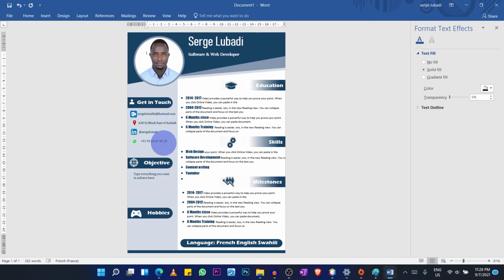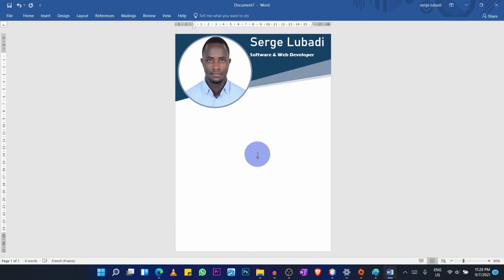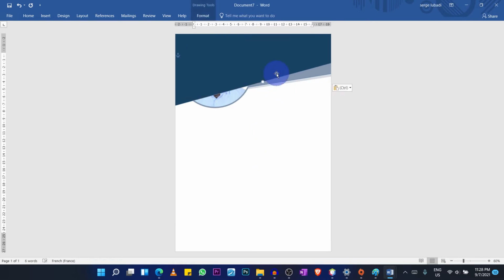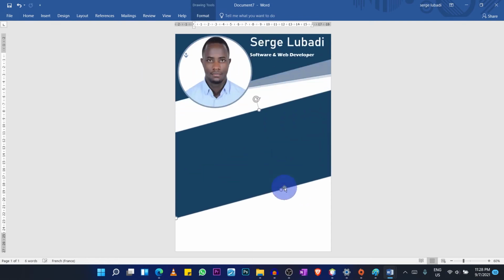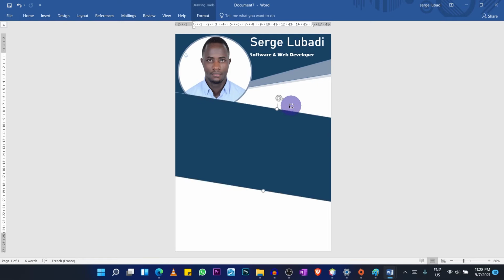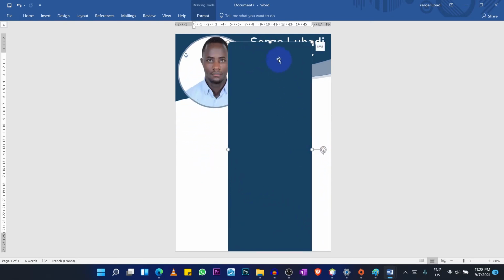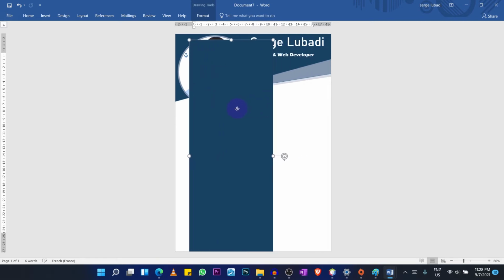So now let's take care of this left side column. What I'm going to do is just select this blue one, copy, paste. When you select the shape, you just press Ctrl C, Ctrl V. Just increase the size like that and bring it here.